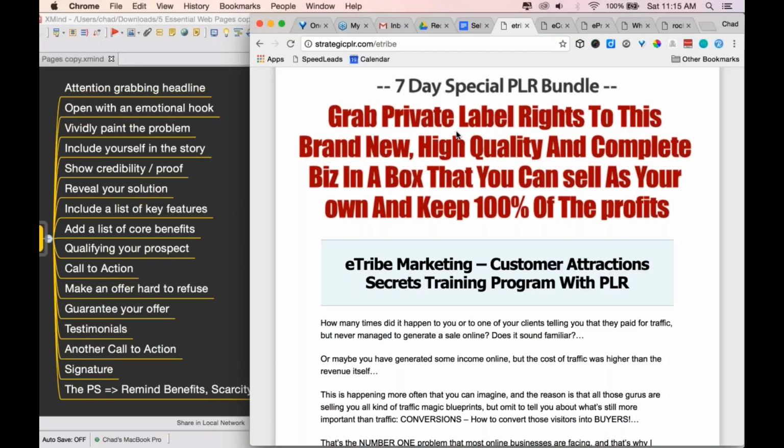Okay, so let's go through the structure here. The checklist starts, first of all, with an attention-grabbing headline. That headline defines exactly what you're talking about. It's so important to have an attention-grabbing headline, because if people don't find it interesting, they will skip the whole sales letter and won't even continue to read everything else.